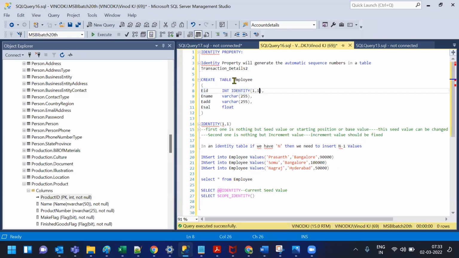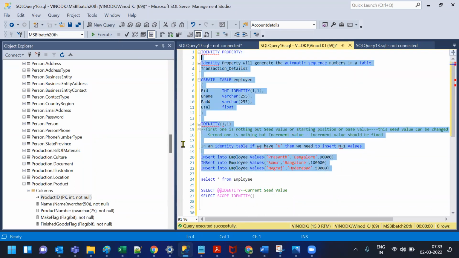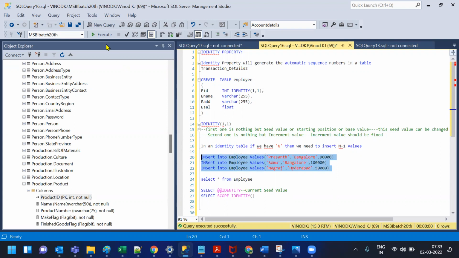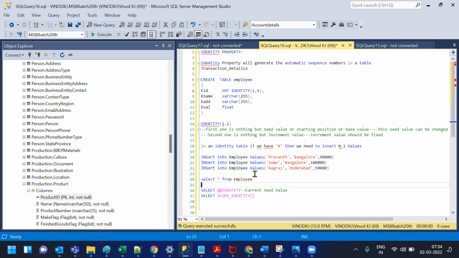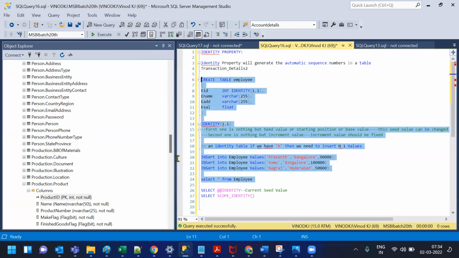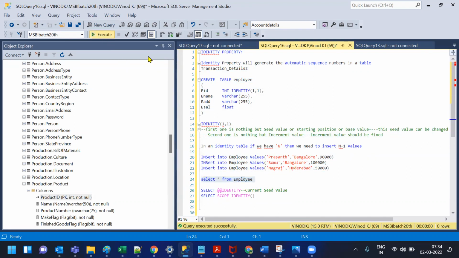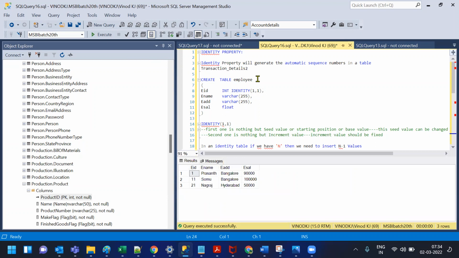Okay, let's try this: 1 comma 10. No, you have given 1 comma 10 only, so you get 1, 11, 21. But if you need 10, you can use 9. For the first row, it won't include the increment value. For the second row onwards, it will include the increment value.